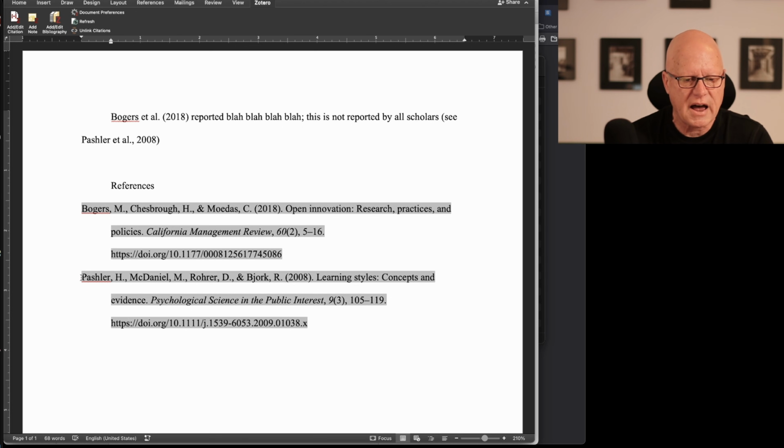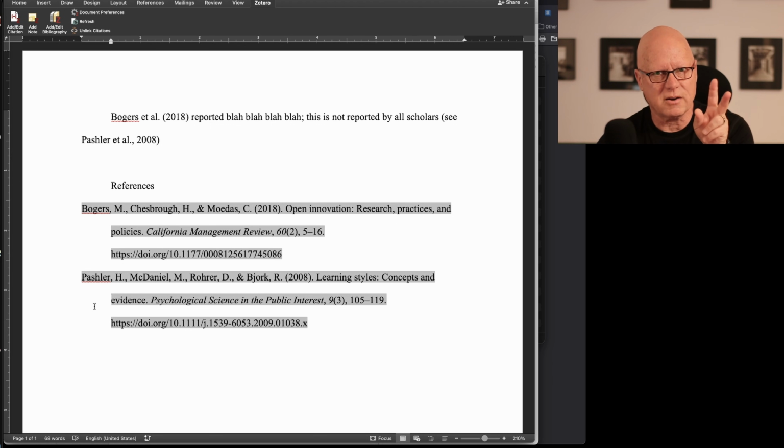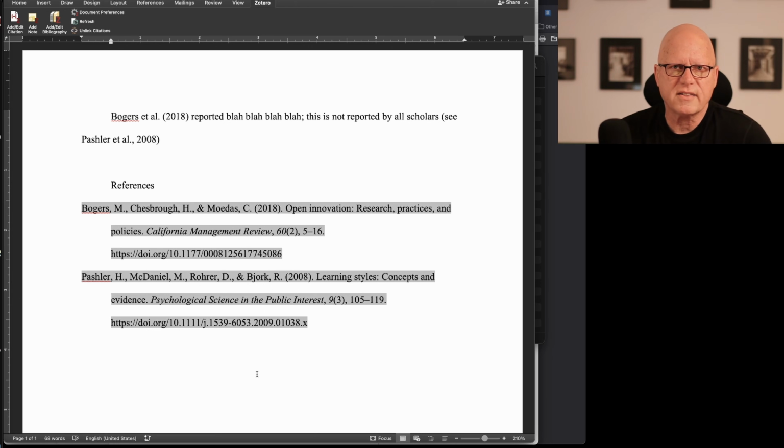So the reason Pashler's article is the second one listed is not because it's the second one I added to my document. It's because B of Boggers alphabetically precedes P of Pashler. And to prove to you that the entries in the reference list are in alphabetical order, not sequence order, I'm going to cite a third paper with an author whose name comes between B and P.